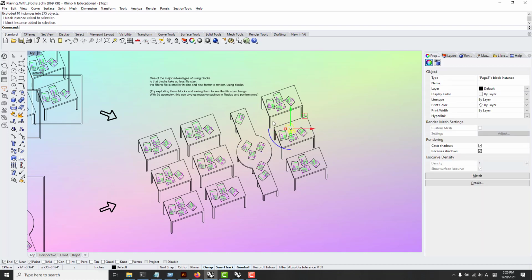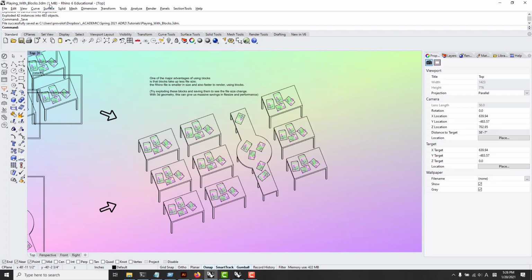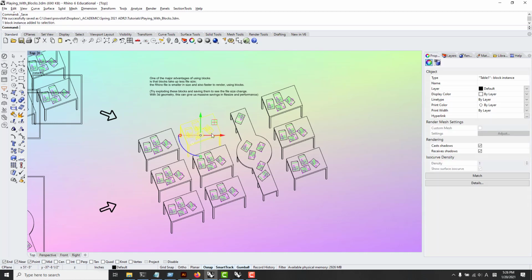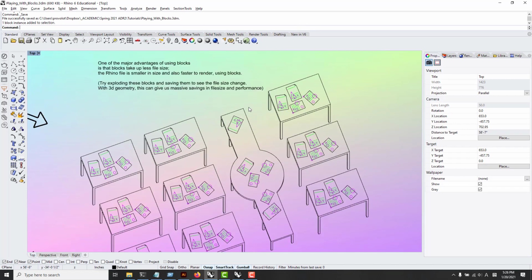Or actually, there's still blocks in there, so type in explode one more time. Now if I save it, the file went up to 1 megabyte. I'm going to undo that. This will especially be helpful when you're dealing with 3D objects. This can give us massive savings in terms of file size and performance.